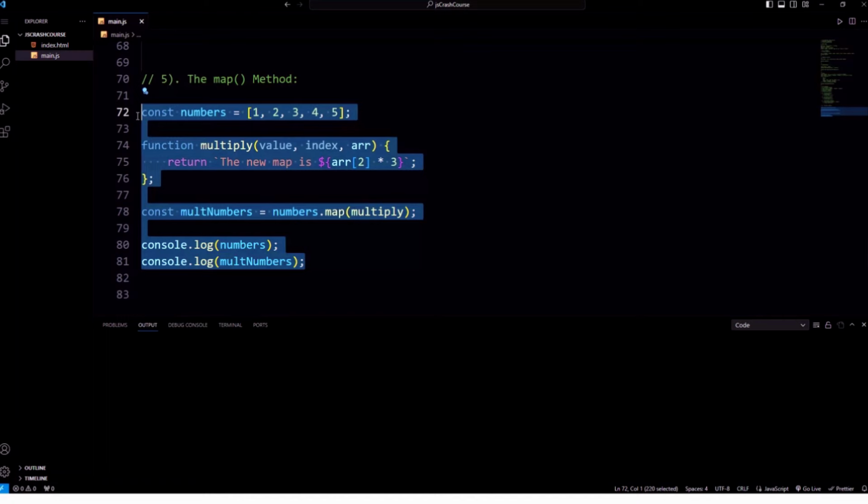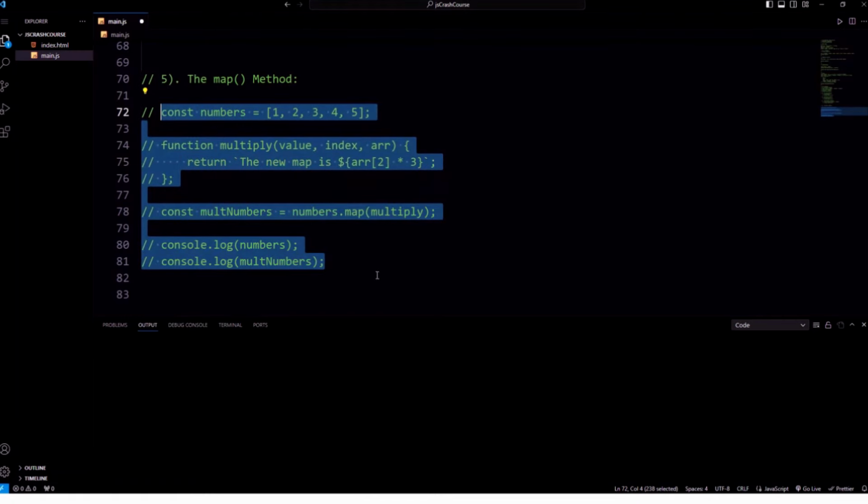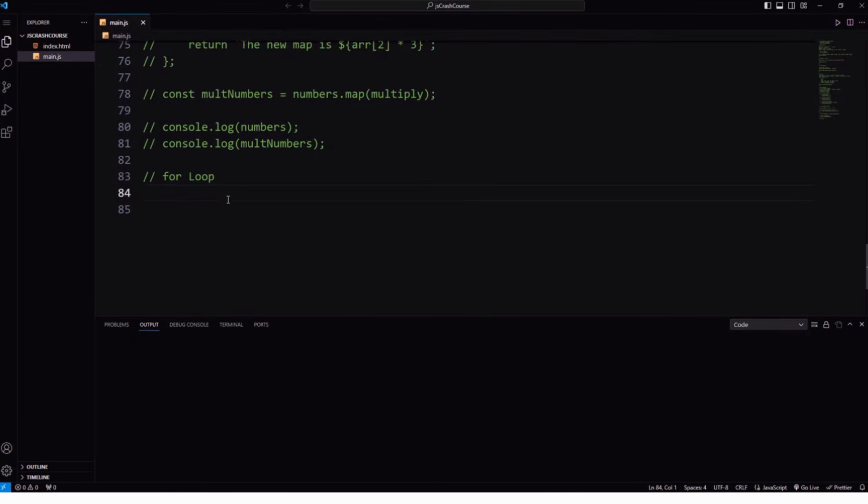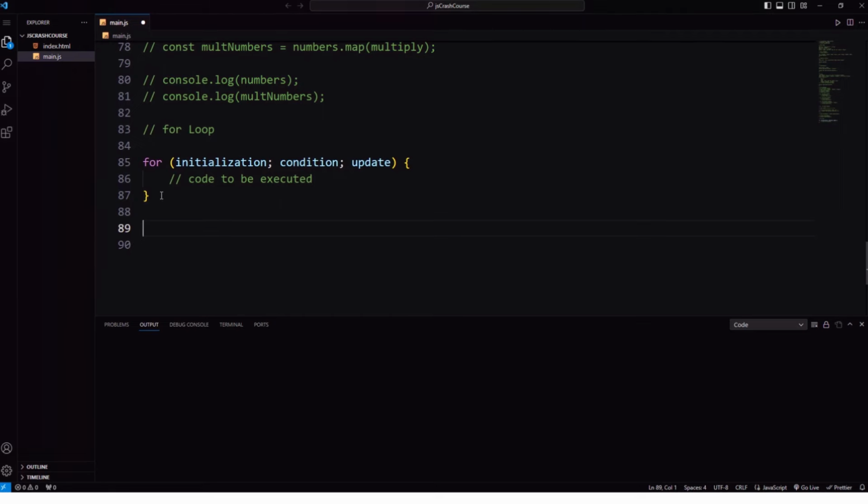So let's comment all of this out, and we'll say loop. Now the first we're going to look at is the for loop. So let's just drop the for loop structure here. I will explain. This is the structure of a for loop. Of course, I'll comment this out and then explain what this line of code means.